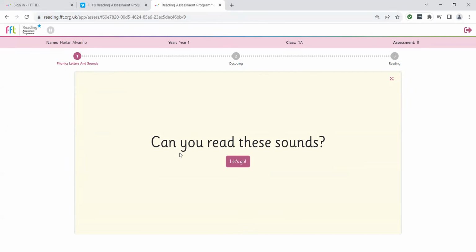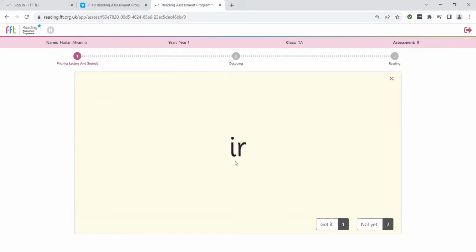So you can see the sections that we have for this assessment. We have the phonics, letters and sounds, so we're going to assess the pupil on the GPC knowledge, the decoding, so the application of that GPC knowledge to be able to decode and read words. And then we have the reading section where we will be completing a 1-minute timed read.